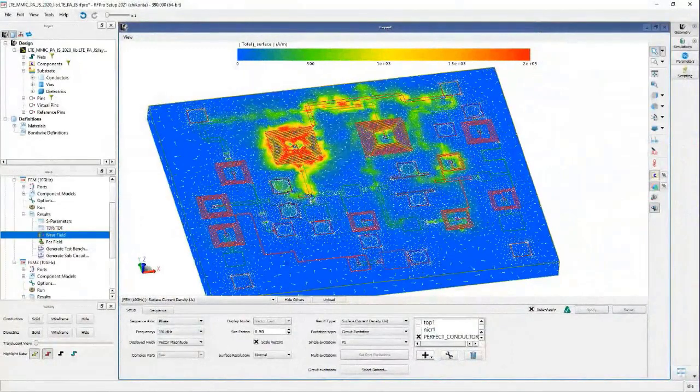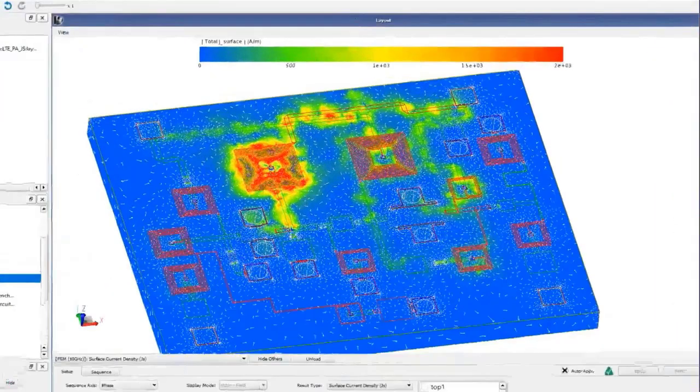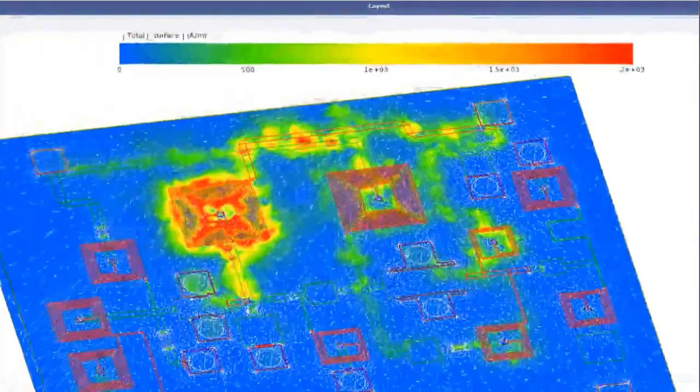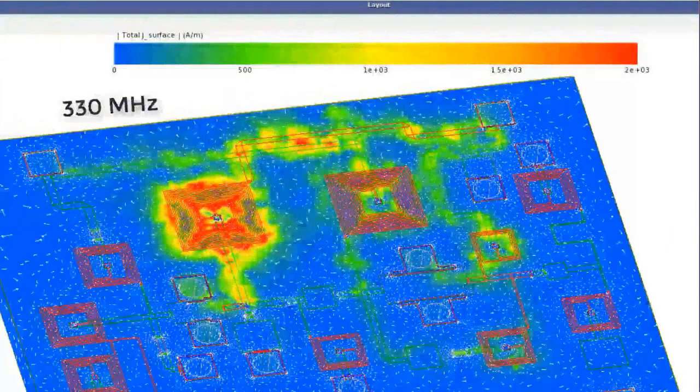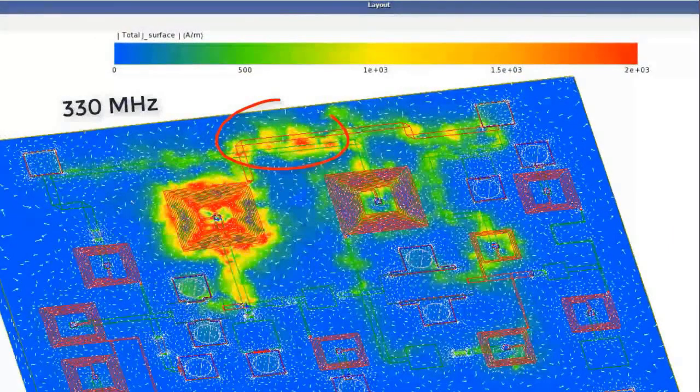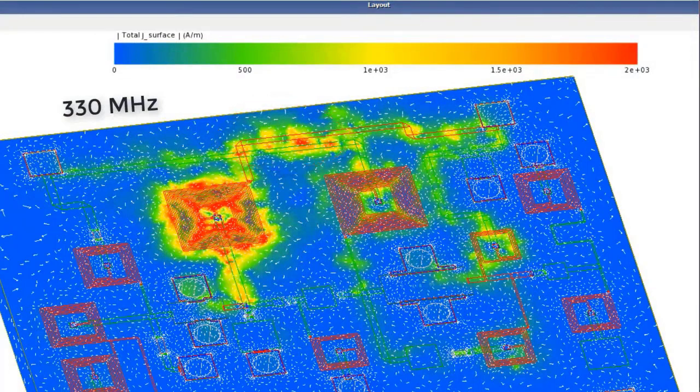This is the current density at 330 megahertz, just slightly below the frequency of the spike we saw. The big choke inductor with narrow lines is doing its job blocking the RF out from the DC lines. But I do see cross-coupling between the gate DC line and the drain DC line on the top, and this needs to be better isolated by separating them further.